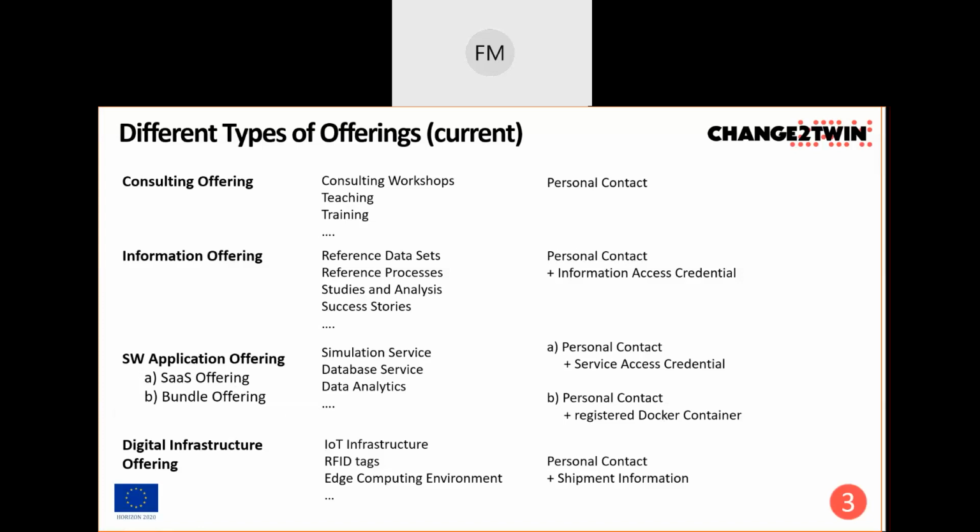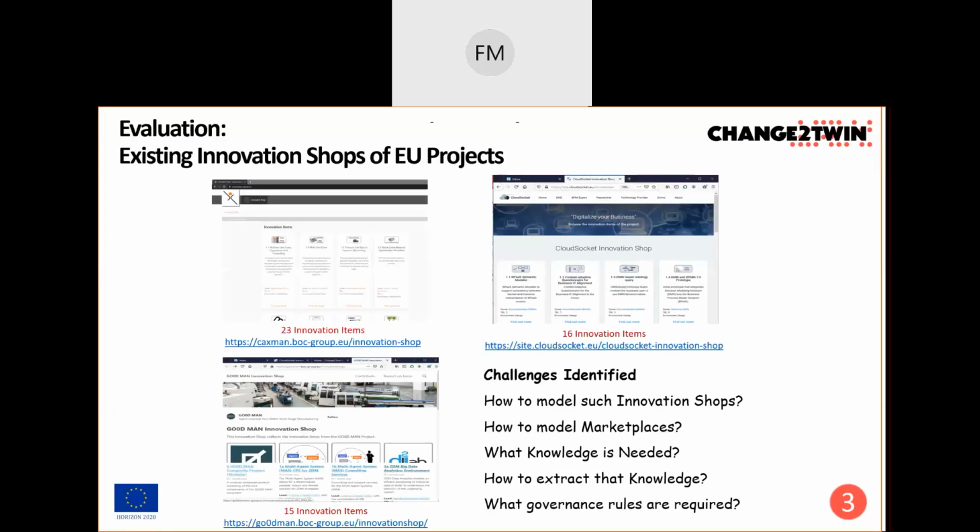And the concept is that we describe these offerings using a model-based approach. The model-based approach has been evaluated here. The main purpose is that through modeling, we can externalize the knowledge that is behind such an innovation item. And here you see the evaluation that took place in the past, applied on European Union projects. And the challenge that we have identified here is how do we model those?